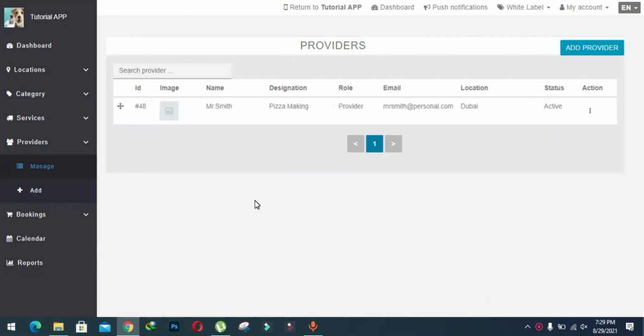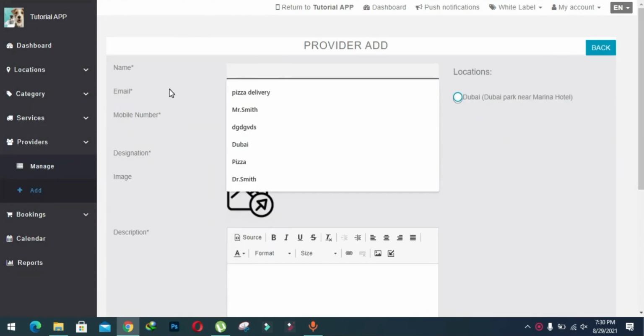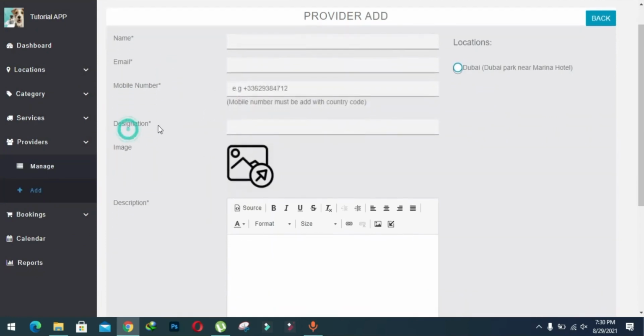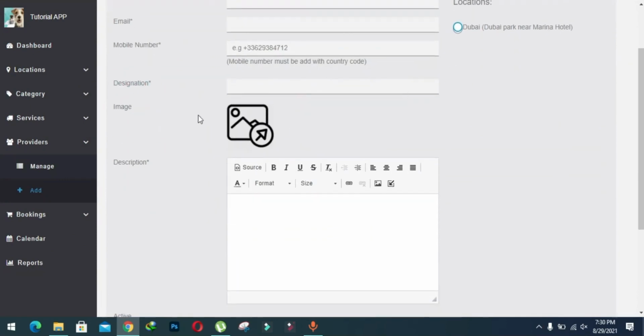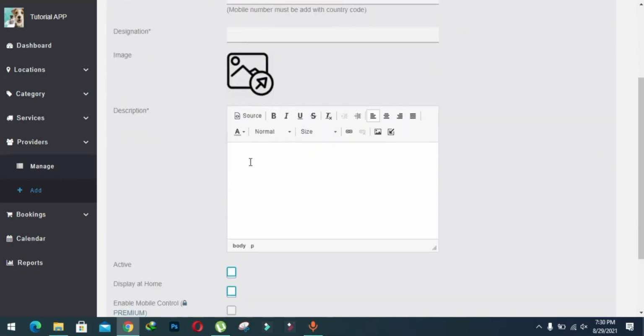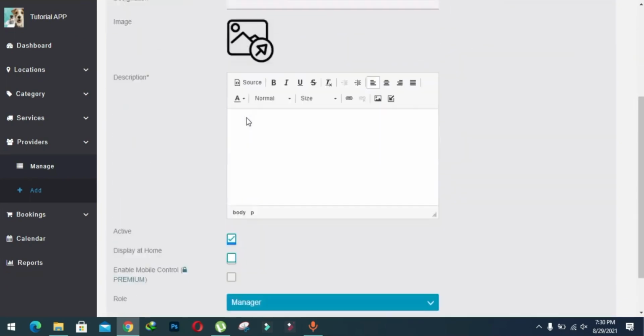Now I will show you how you can add this. To add this, you have to click on this add section so that you can add a provider in your application. So I have clicked on this provider. Now you can write your provider name, as well as his email, mobile number, and his designation, what's his role in your business. And you will add his image by clicking on this icon, and you can also add a short description about your provider. If you click on this active button, then this segment will be live in your application.